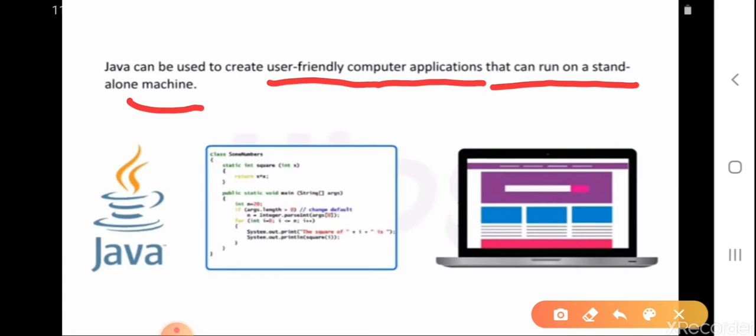User friendly means such applications are very easy for normal users to use, and they can run on a standalone machine. Standalone here means a machine or a system which can work on its own. It does not require any other hardware. For example, a fax machine is a standalone machine. So for creating software for a fax machine, Java can be used. There are many other examples of standalone machines.